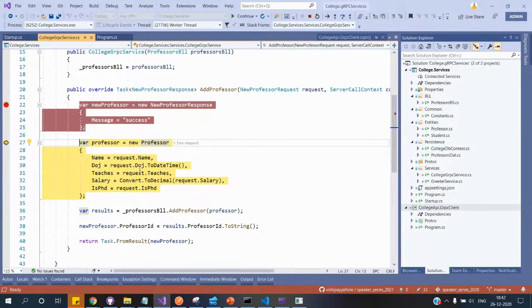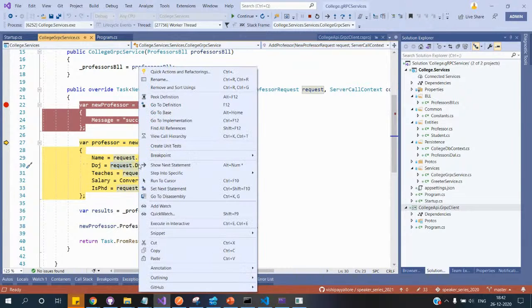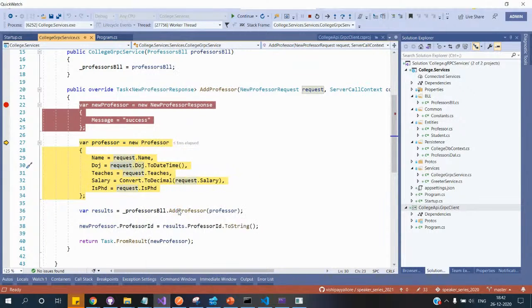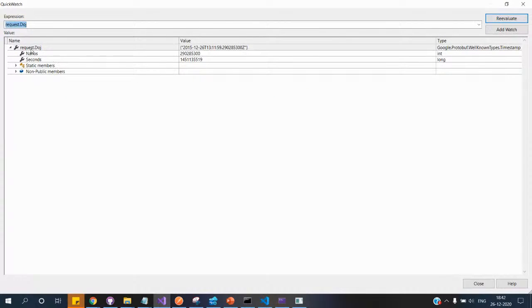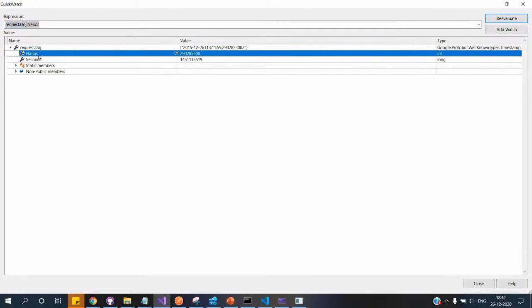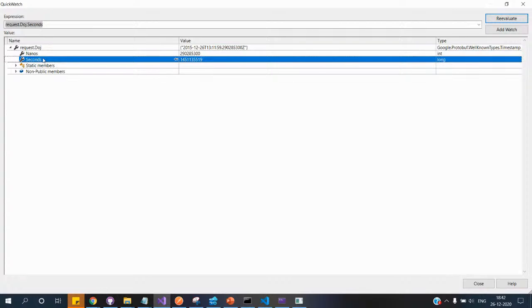So you can see the datetime object is like this. And one thing we can do is right mouse click on that and do a quick watch, and you can see the datetime object, I mean the Google Protobuf timestamp, is made up of two components. One is nanos, one is seconds. So based on these nanos and seconds, it will create the date time.